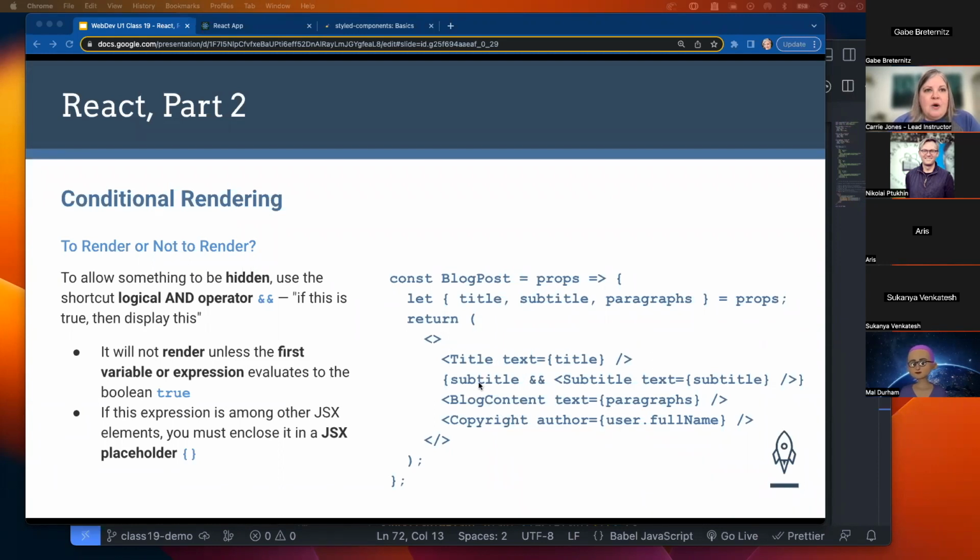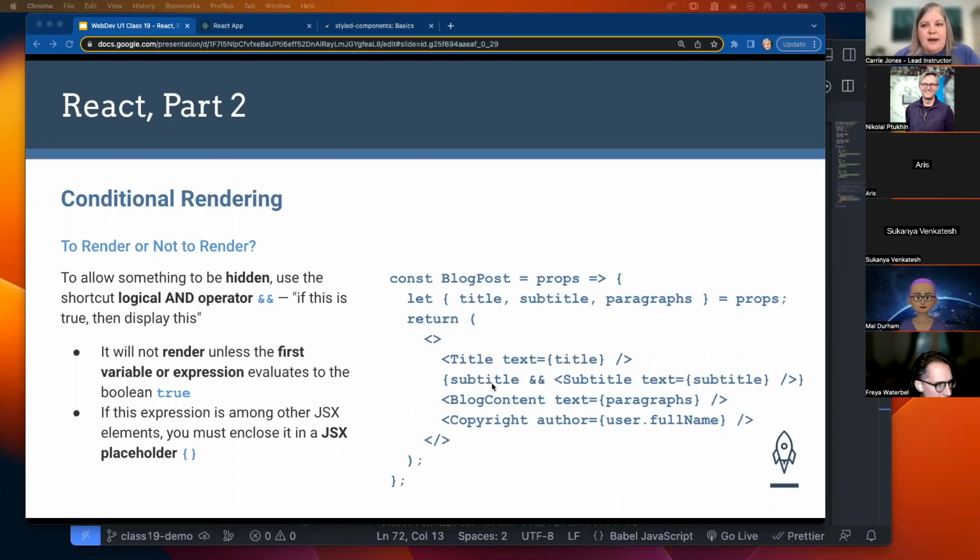But this is kind of how we would do that to basically just say either hide it or show it, depending on whether subtitle exists. And again, this is that falsy, truthy type thing of saying, if it's an empty string or if it's null, it's going to evaluate to false. And then that whole line won't even render at all.